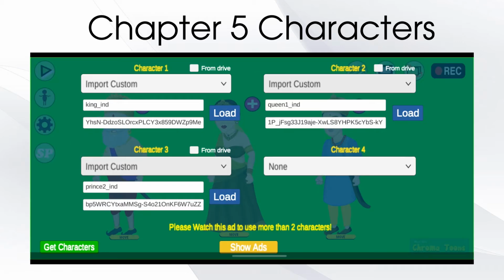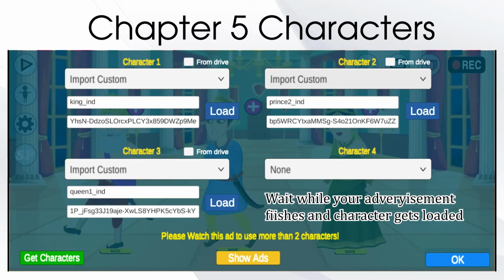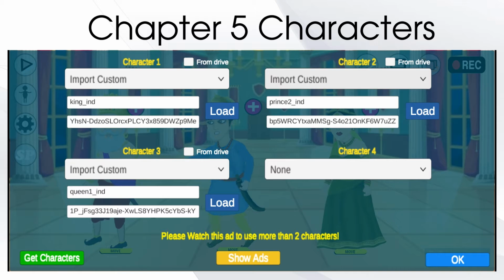And then finally click on show ads. Now here be very patient. Wait for the ad to complete. Do not touch anything on screen while the ad is going on. Once the advertisement is finished, close the advertisement by clicking the cross button and an OK button will appear. Click on that and your character selection is done.